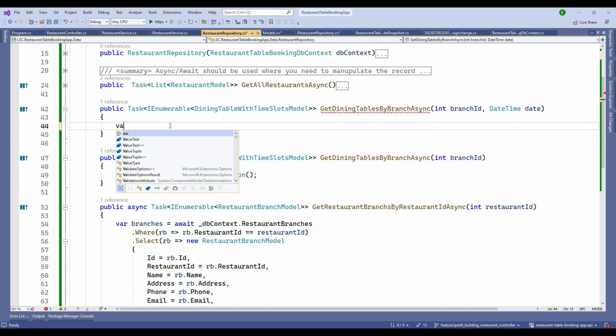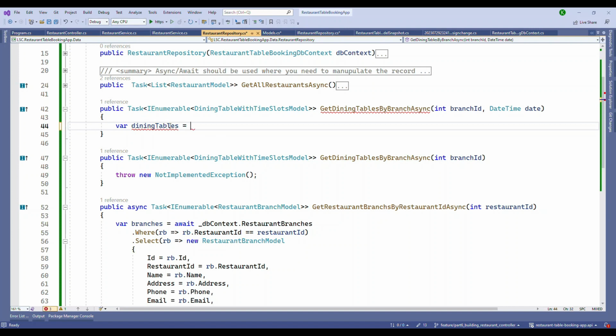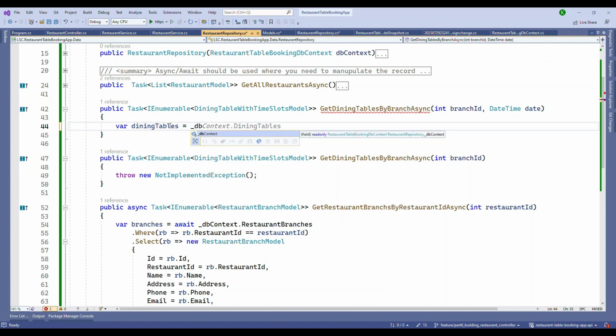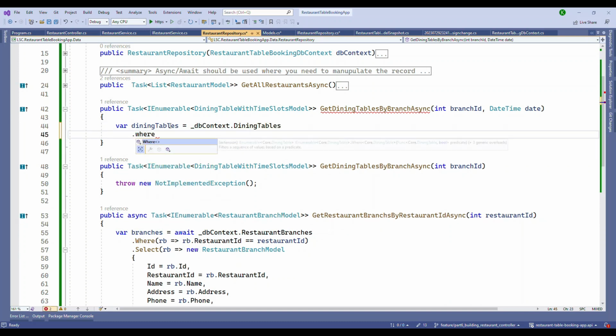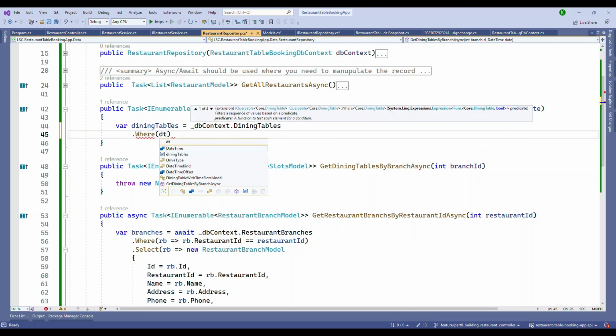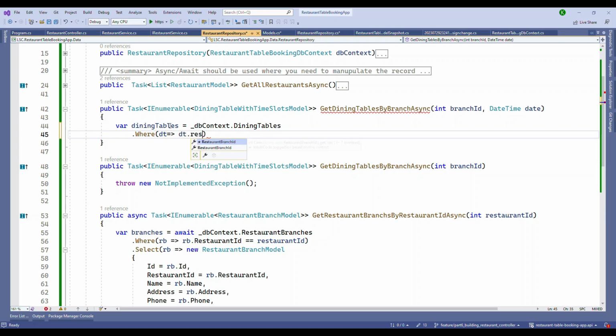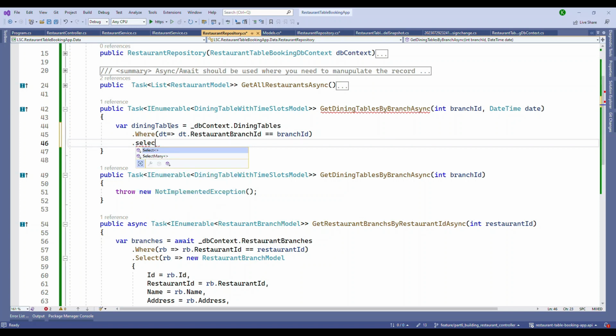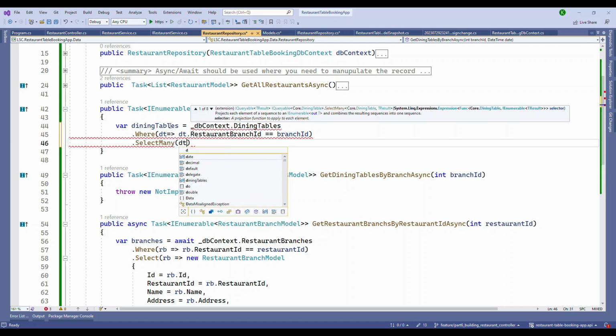Okay, that is what we are doing. So let's start with the variable. I'm defining a variable called dining tables, and then how you use your LINQ query is: start with the db context dot the table that you want, and here in our case it's a dining table, and then we are going to apply a filter in the where clause where restaurant branch id is equal to the branch id that you pass. Now dot select, this is something called dot select many.